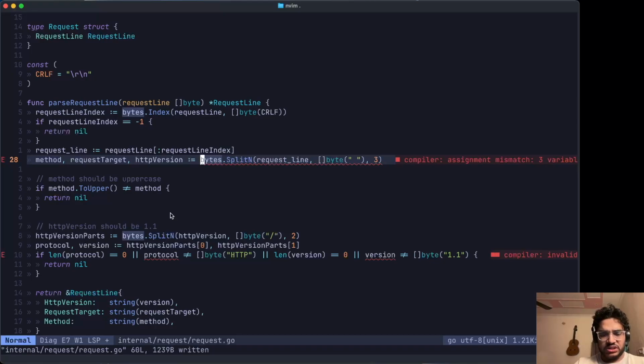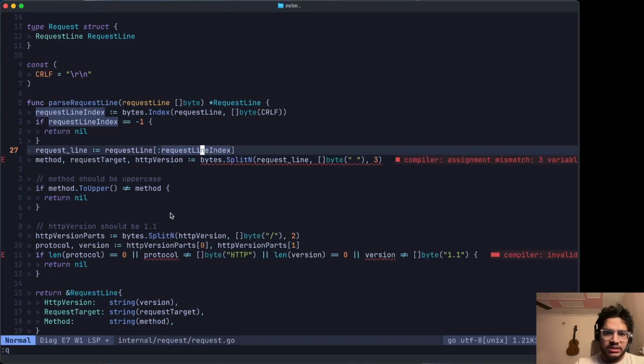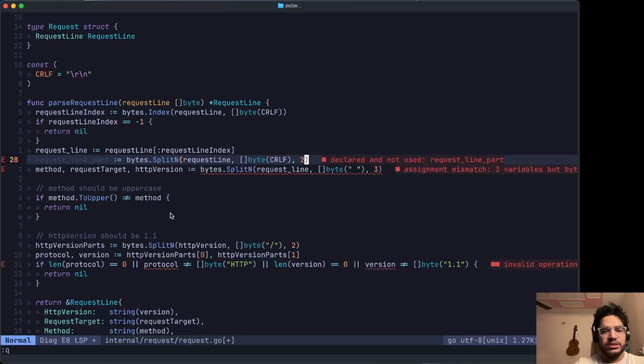Mismatch. Okay, assignment mismatch: three variables, but bytes returns one value, which is an array. Okay, so I'm going to write request line part, request line part, and I'm going to do this.